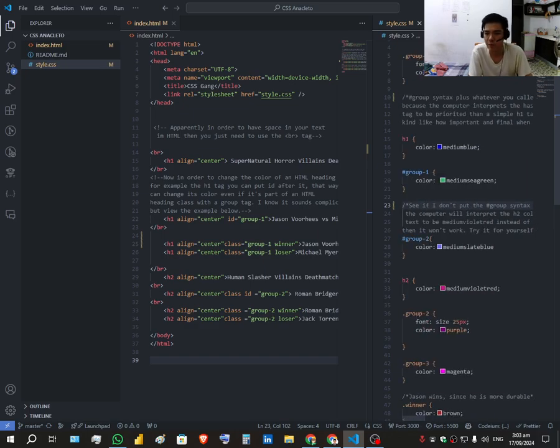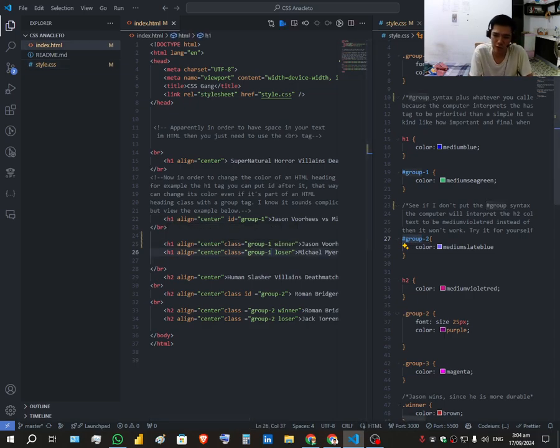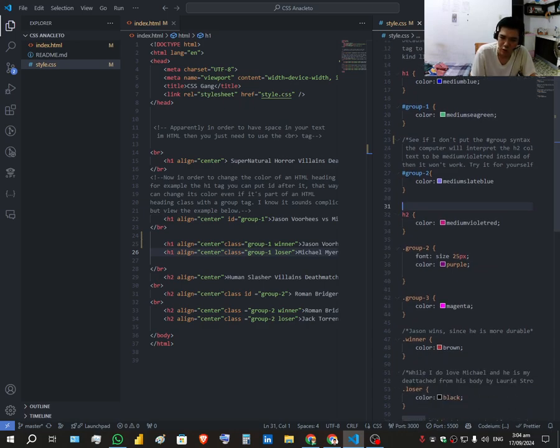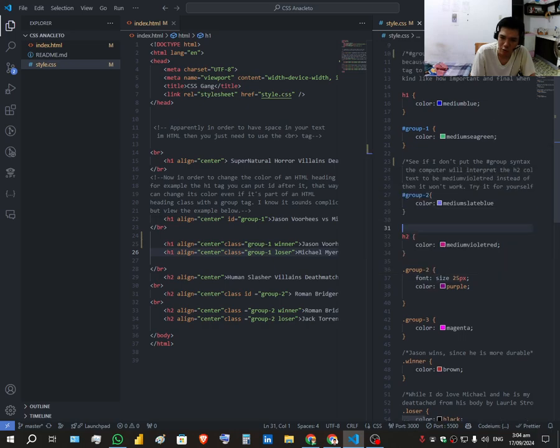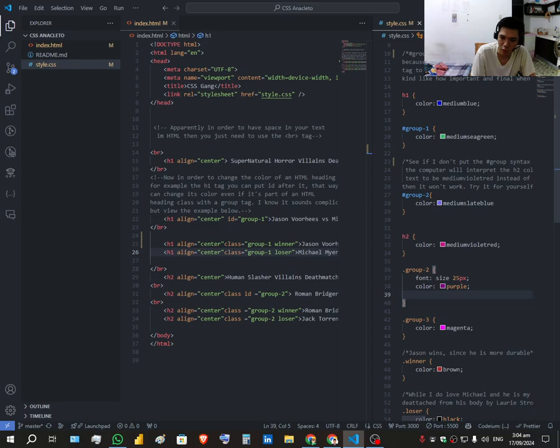So what's essentially being said here is that H2 is going to take priority, and if you don't want that, you could use the syntax hashtag whatever your HTML heading class tag is. I define it as group one. You could define this as whatever you want. You could do car, dog, for example Siamese, French bulldog. You could do whatever the heck you want. It doesn't matter. So yeah, here it actually overrides. This also overrides this.